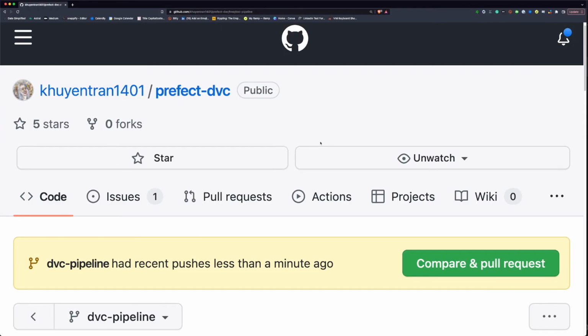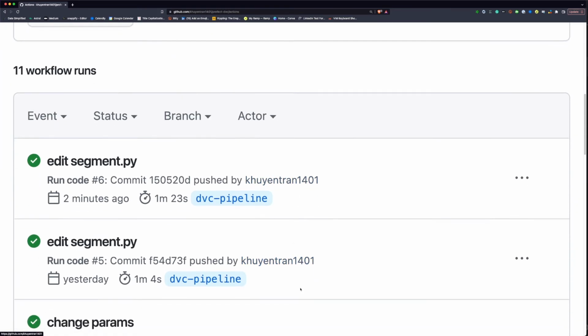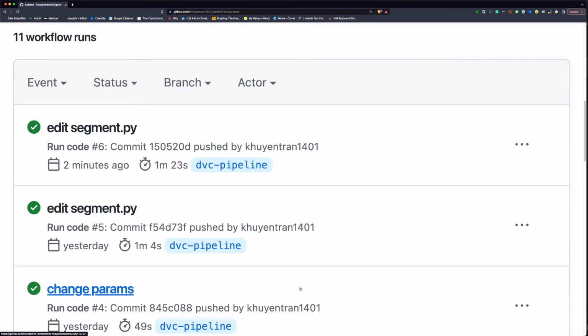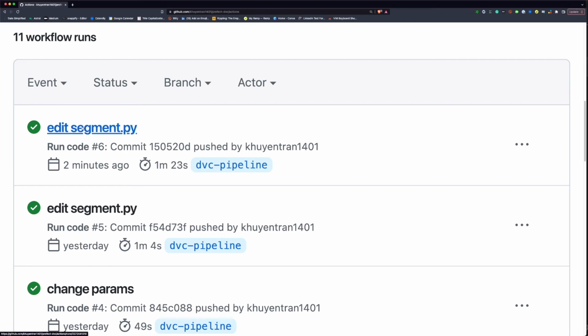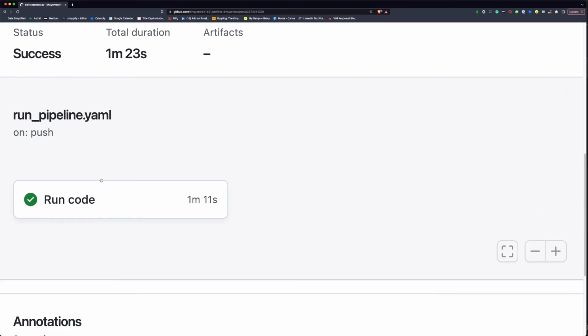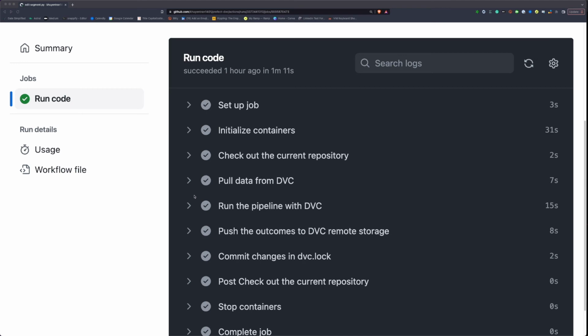Now go to the repository in your browser, click Actions, and scroll down. You should see the new workflow run called edit segment.py. You can see that it is triggered by my latest commit. Let's click this workflow run and see its details. Here we can see the other steps in the run code job run successfully.